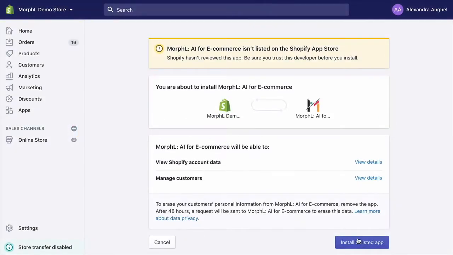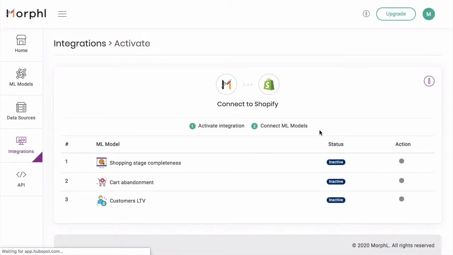We start by installing the MorphL AI for e-commerce Shopify app. Once the app is installed, from the MorphL dashboard, I can choose one of the machine learning models available for this integration. I select the shopping stage completeness model, which predicts how likely a returning visitor is to add a product to cart, go to checkout, or complete a transaction.